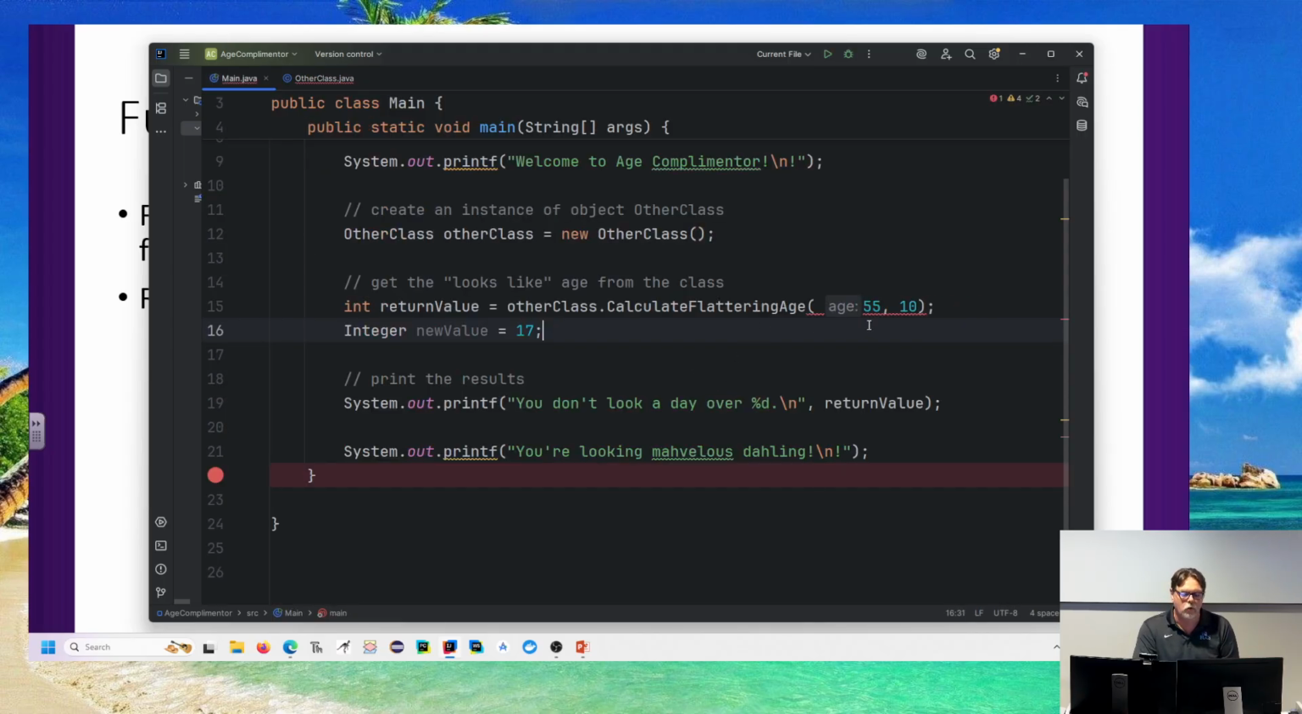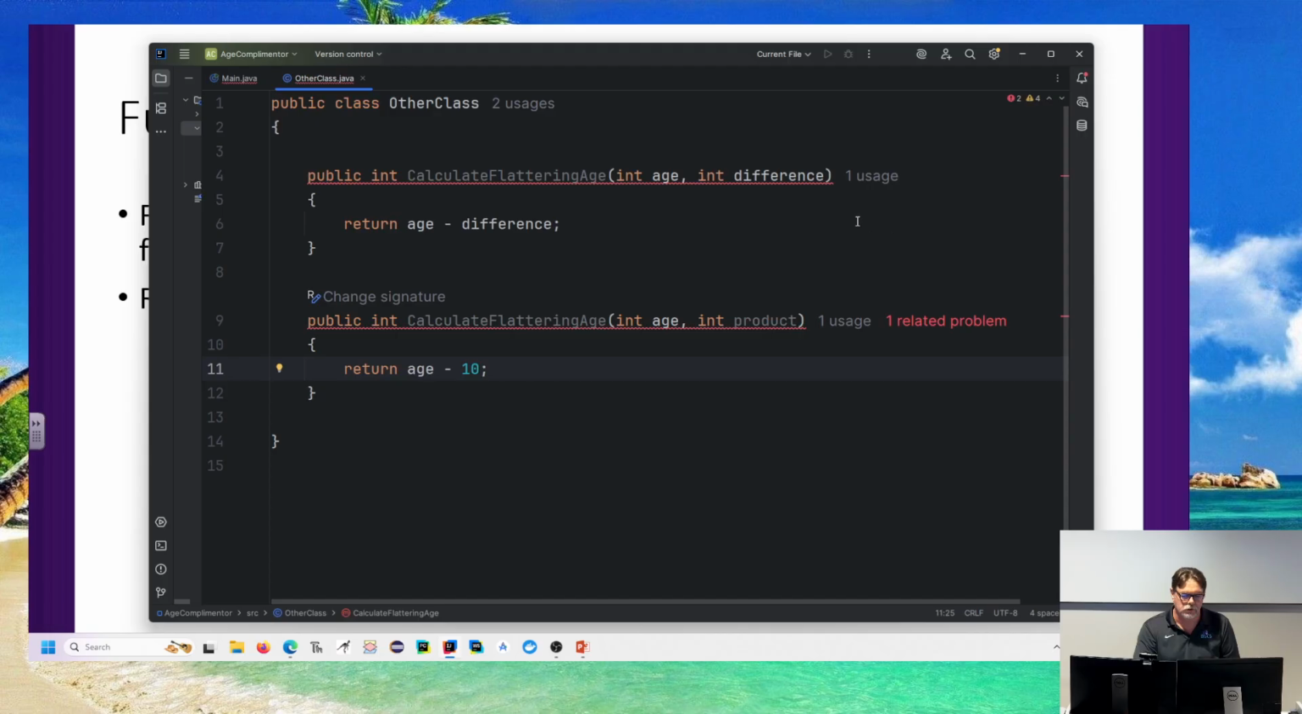Now when I come back over to where I called that, I've passed 55 and 10 like before, but now the compiler says, whoa, wait. Which one of those overloaded methods did you intend for me to call? I can't tell. So when you have ambiguity in your overloaded methods, you have options. The name of the parameter apparently has no bearing on it, right? Just the data type.